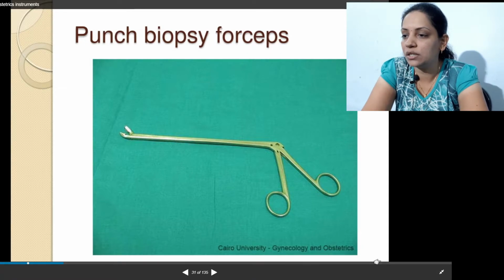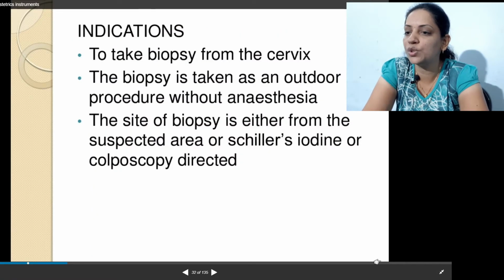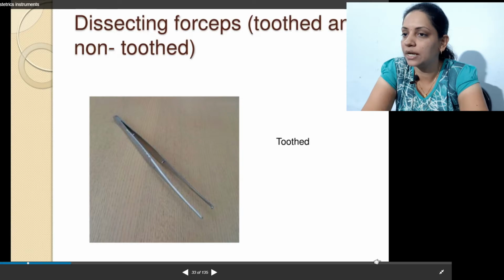These are the biopsy forceps. Those are used for the biopsy to remove the tissue or the product, so we can get that product from the site.